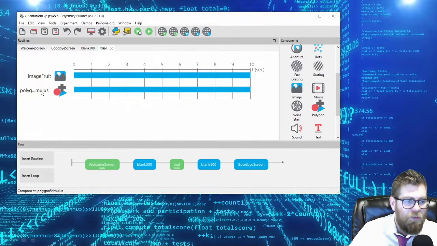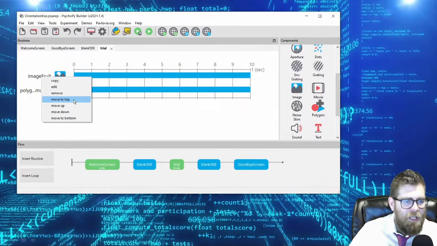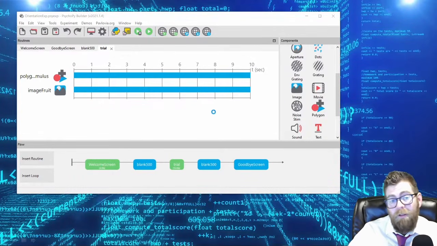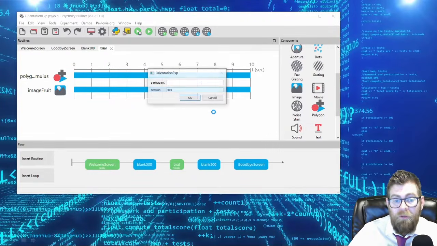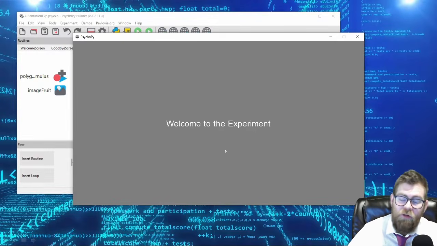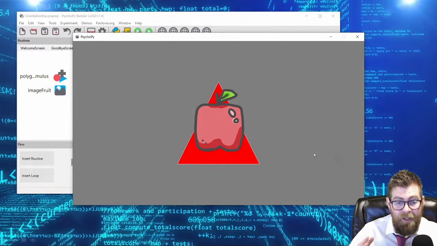If you right-click on any component in a routine, you can control where it actually exists. So for instance, maybe I want to move my polygon up such that it is now the first thing that is drawn and the fruit is the second thing that is drawn. If I were to run this experiment, what you will see now is that the triangle is behind the apple. And so by affecting the order in which you have components arranged in a routine, you can affect how they are drawn. And so this looks far better than the rectangle covering it.